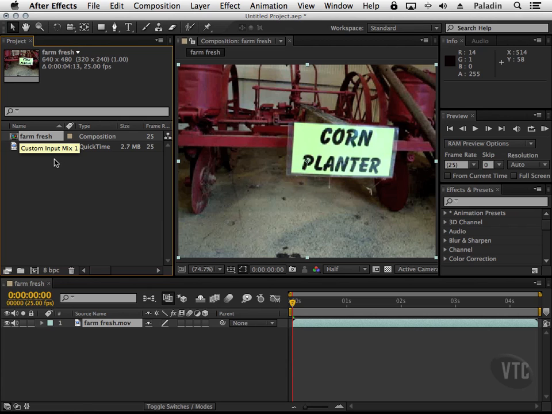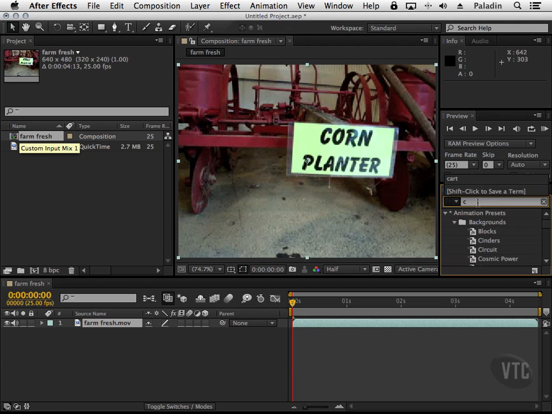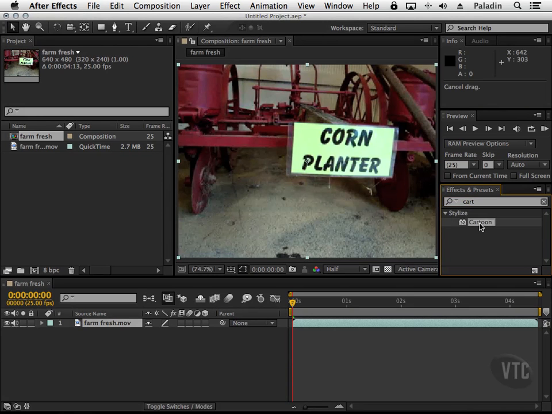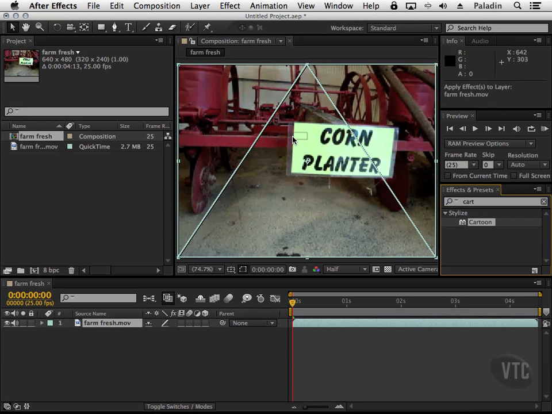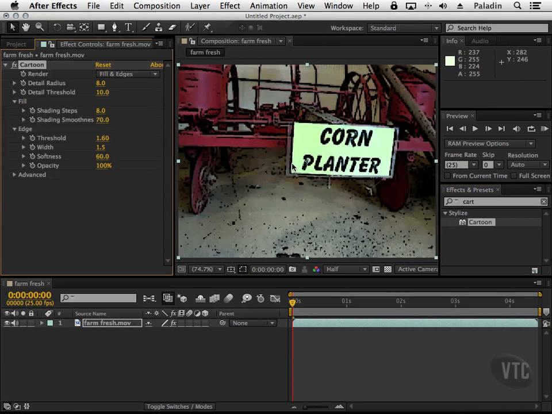And once you have that footage loaded, we're going to do a search under our effects and presets by simply typing the word cartoon or a few letters until it shows up. So all I have to do is type the word cart, and now we have the effect ready to go. To apply it, all we have to do is literally click on the effect and drag it on top of our footage. Right away, you can see a change in the way it looks.